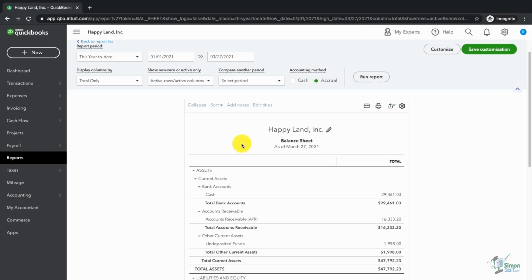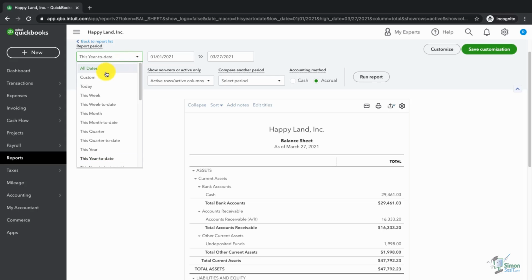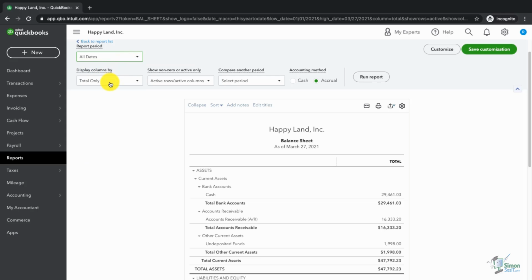One thing I sometimes like to do is take a look and compare where am I at this year versus where was I at last year. So I'm going to go ahead and change this year to date to say all dates. And underneath that, I'm going to display columns by, and I'm going to say display columns by year, please. Over to the right, I'm going to click on Run Report.